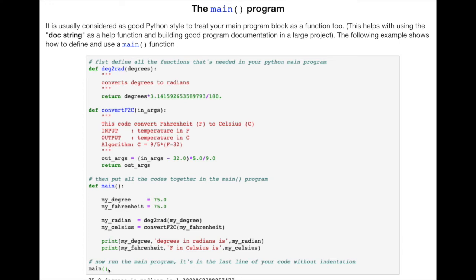In this case, let's run the main program. It's really easy to do. What you do is type in main parenthesis. There's no input argument. So this is basically a line, a function that does everything that I want to do with the other functions, right? If you look at the output, everything gets executed, and you get two outputs: my degree, 75 degrees in radians is 1.3, and 75 Fahrenheit in Celsius is 23.8, right? So this is how we put everything together using a main function.